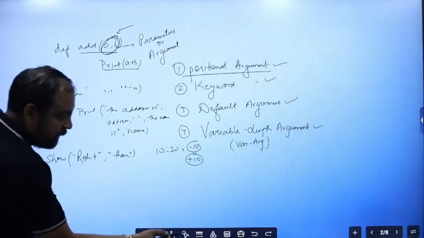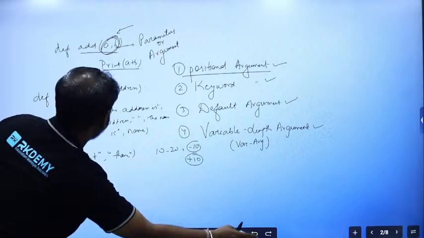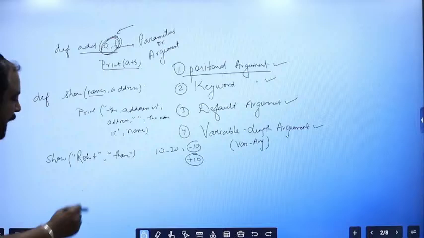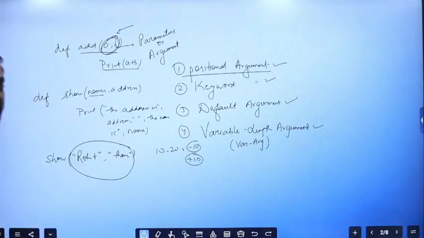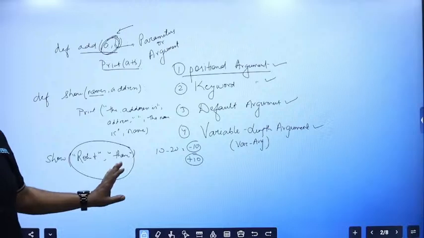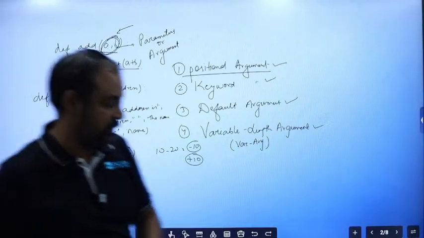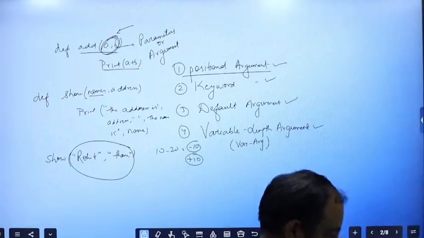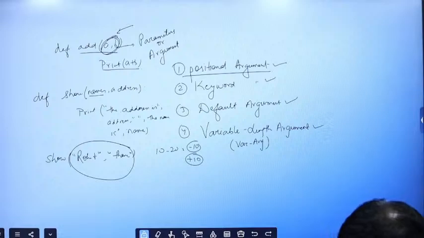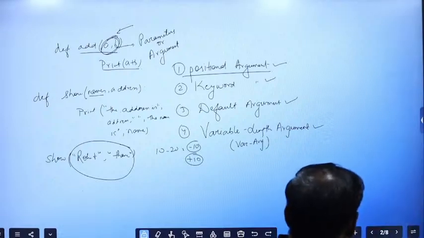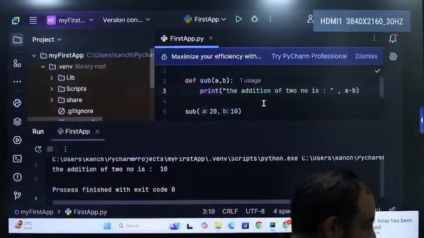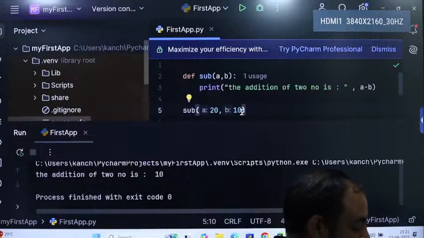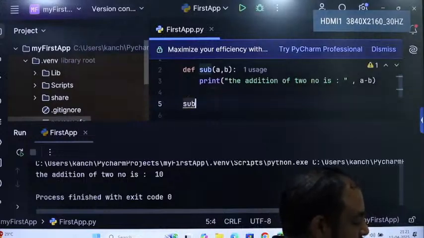Suppose I provided name and address. It is mandatory to pass these two arguments, name as well as address. Let me show you one example for this. Suppose I am not passing these values 10 and 20. See, it is going to show me an error.